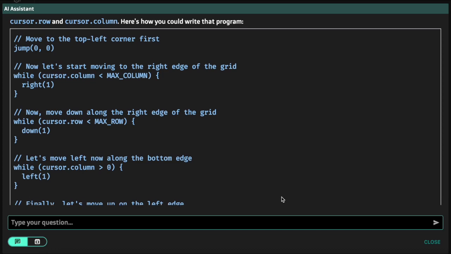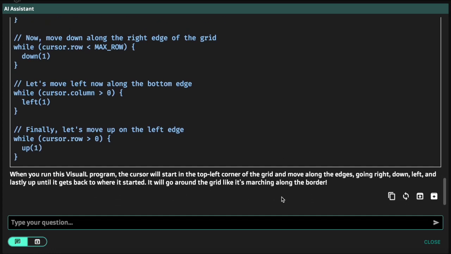When you run this VisualL program, the cursor will start in the top left corner of the grid and move along the edges, going right, down, left, and lastly up until it gets back to where it started. It will go around the grid like it's marching along the border.